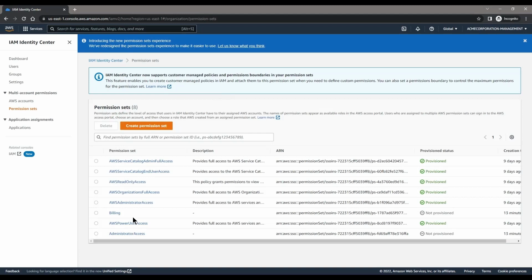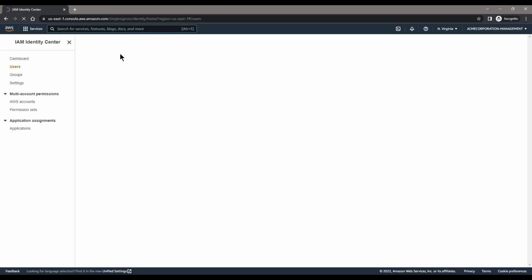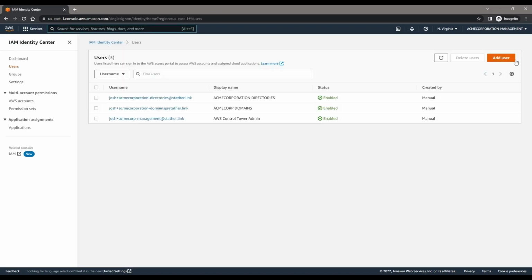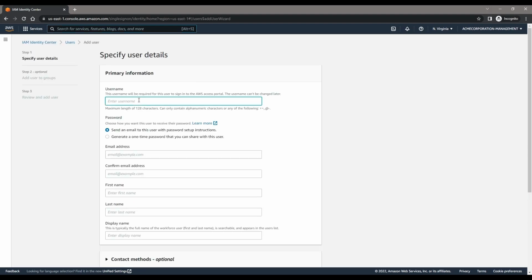Okay, so now that we've created our billing and our administrator access permission sets, we can go and create some users. So we'll go to users in Identity Center and add a user. So we're going to create a billing user. So let's say Sarah Billington, and we're going to generate a one-time password which will let us copy that password at the end.